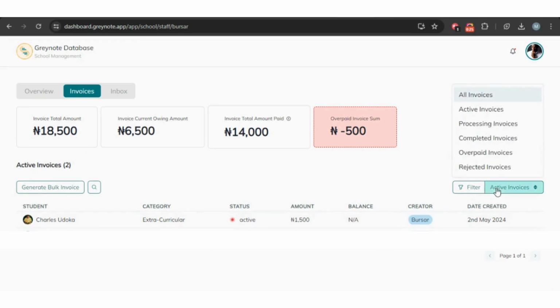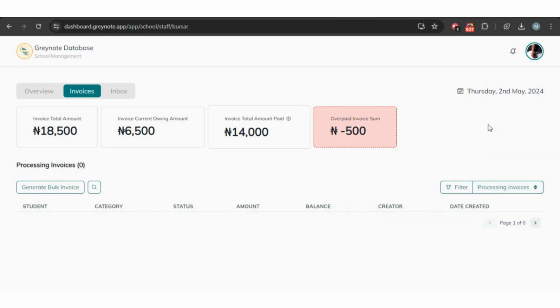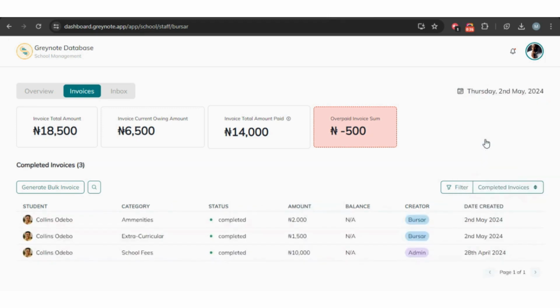Active invoices filters for invoices that are yet to be honored. Processing invoices filters for invoices that have been honored but are yet to be verified. Completed invoices filters for honored invoices that have been verified.